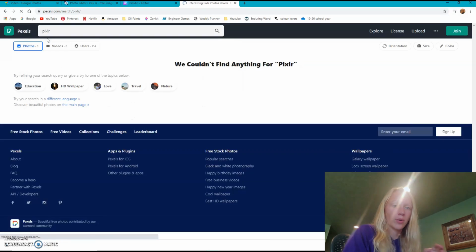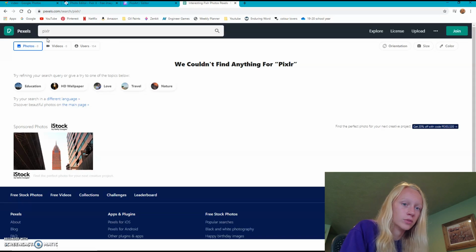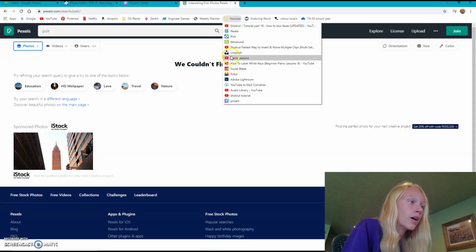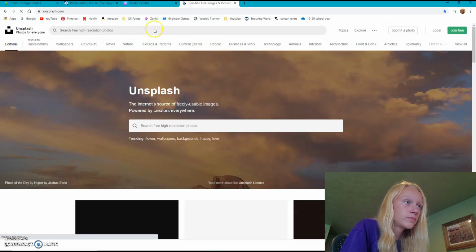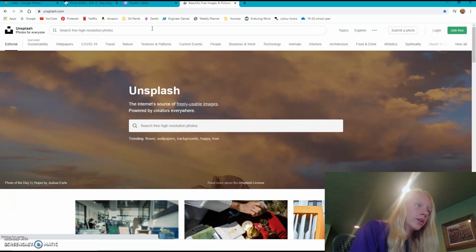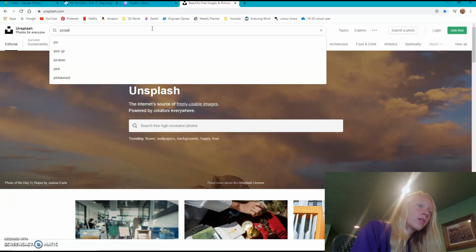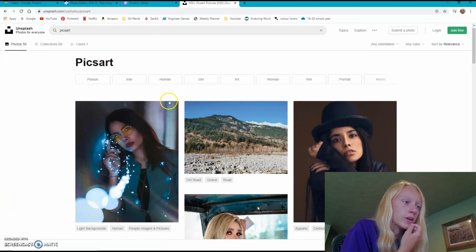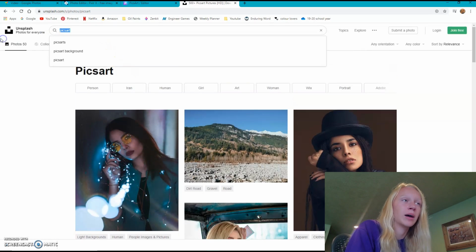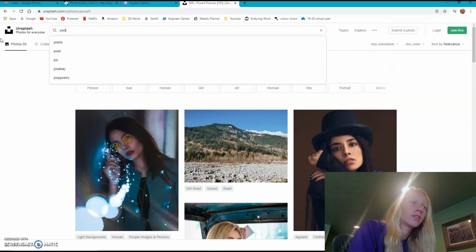Or else I will just go to the website and use, what do you call it, the snipping tool. So yeah, they don't have any. So I'll use that. I will also use Unsplash. This one's not bad either. So I'm just going to type in PixArt. I didn't think they were going to pop up, but it's always a good idea just to check.